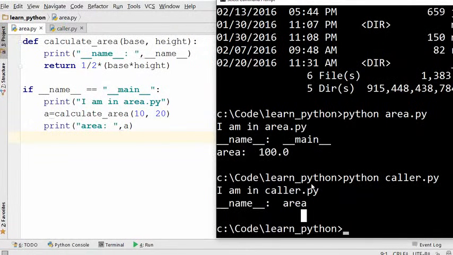So the summary here is when you execute python area.py directly, the value of __name__ is __main__, and when you execute it from some other file, the value of that variable is the name of that module. Here we are treating area.py as a module. Okay, so that was all about __name__.